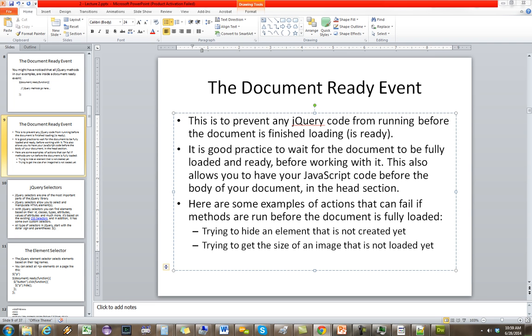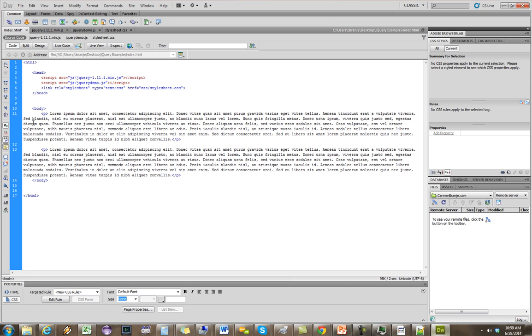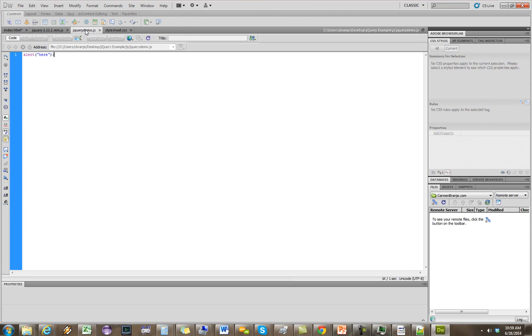So we need to use the ready function. Remember, a function is a block of code that runs at a certain time. This is a specific function that will only run once we've hit the final tag and loaded everything. Then boom, the ready function will be run. So we can do that.